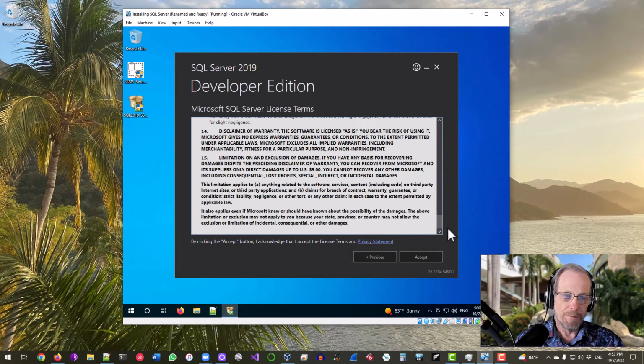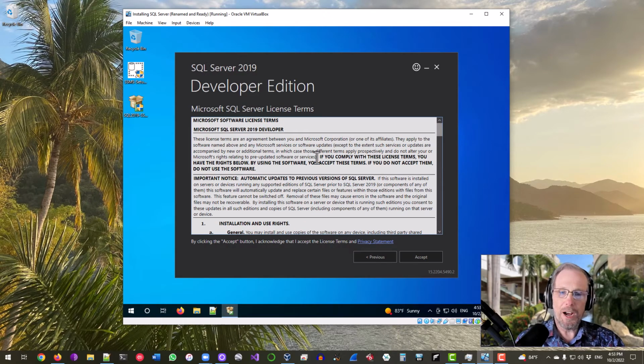As usual, read your EULA, your licensing terms. You know I have to tell you that. Legally, I feel uncomfortable if I don't tell you. You need to read that. So click accept once you've read it.